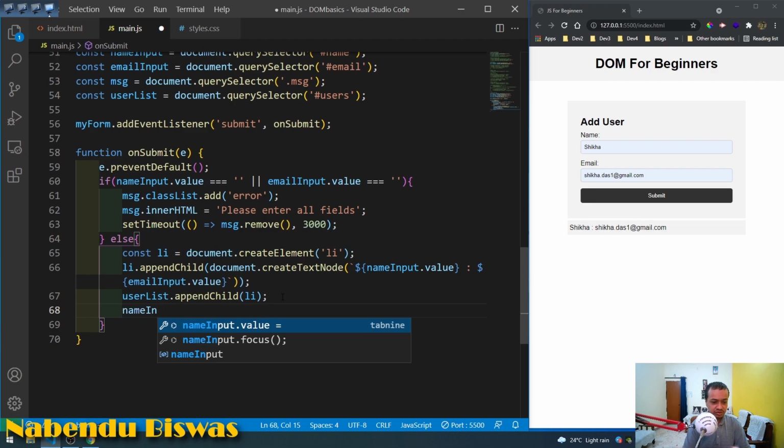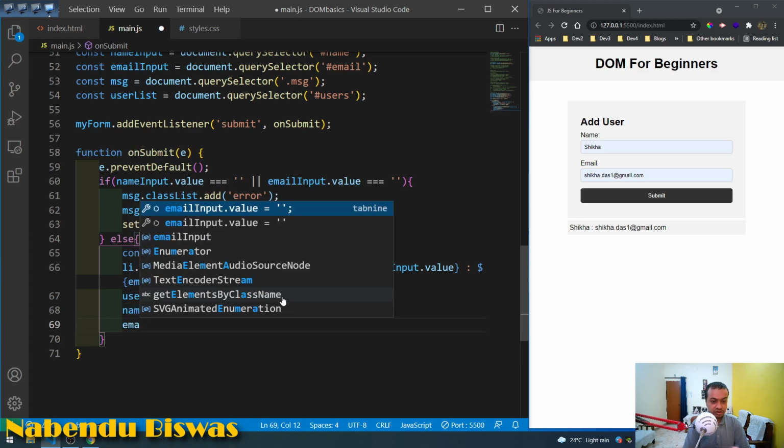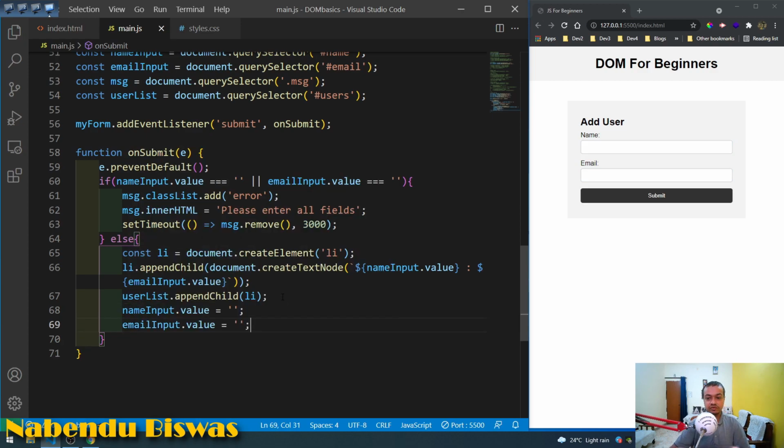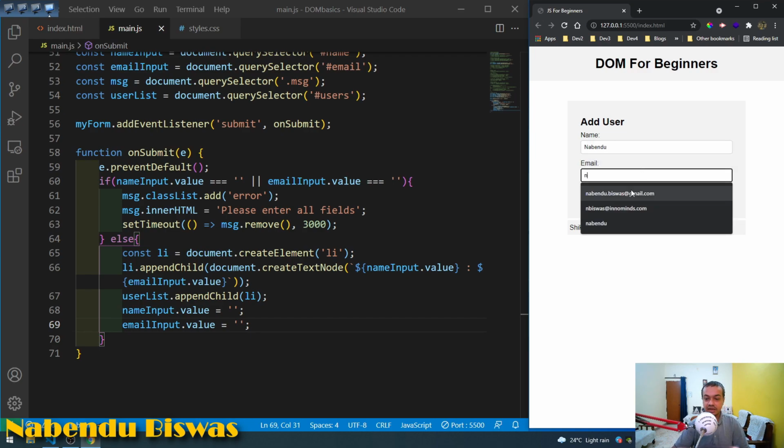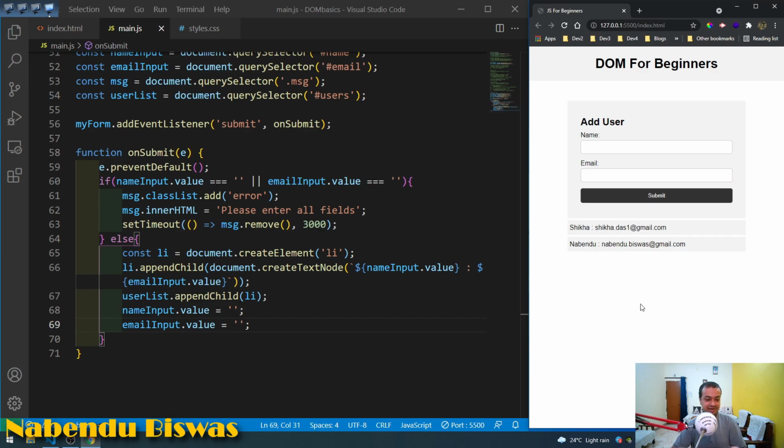So name input dot value, I will make it empty, and email input dot value, I'll make that empty also. See what will happen now. I will give this and submit, Nabindu, and like this I will submit, so it will add it. So this is the way to show it, and this is a very good small project for you to complete. So with this we complete our DOM basics. Please do the JavaScript projects also, so you can learn better. So thank you.